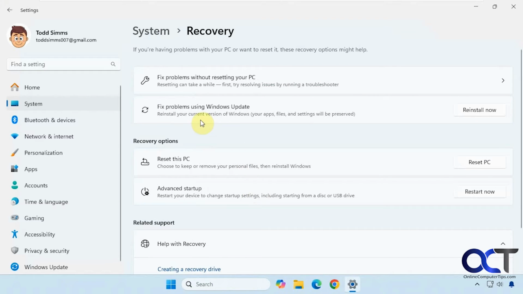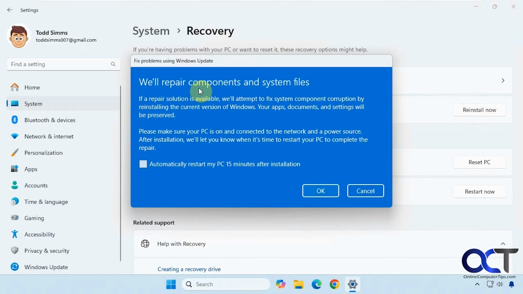Okay, then we have the Fix Problems Using Windows Update. So reinstall your current version of Windows, your apps, files, and settings will be preserved. So if you click on that, we'll repair components and system files. And if a repair solution is available, we'll attempt to fix system component corruption by reinstalling the current version of Windows. Your apps, documents, and settings will be preserved. And then you could click on OK to go through that process. So even though it says it's going to keep your documents, I would always do a backup before running anything like this, because you never know what's going to happen.